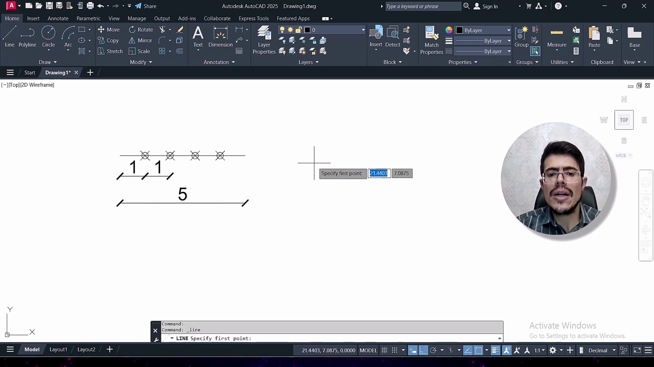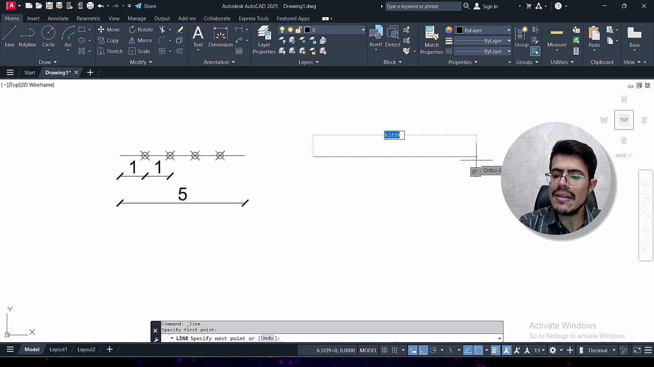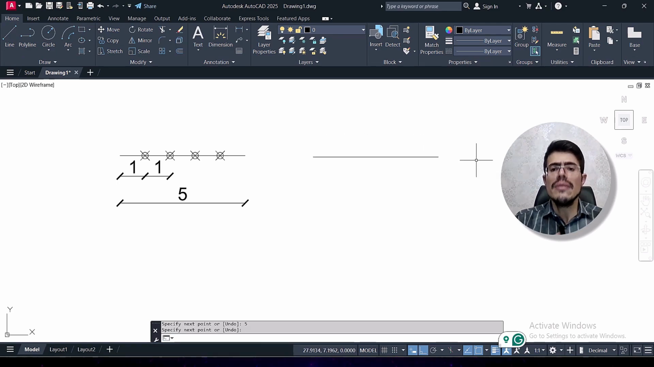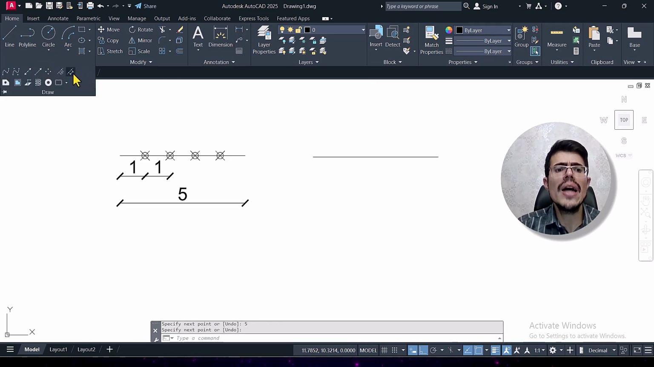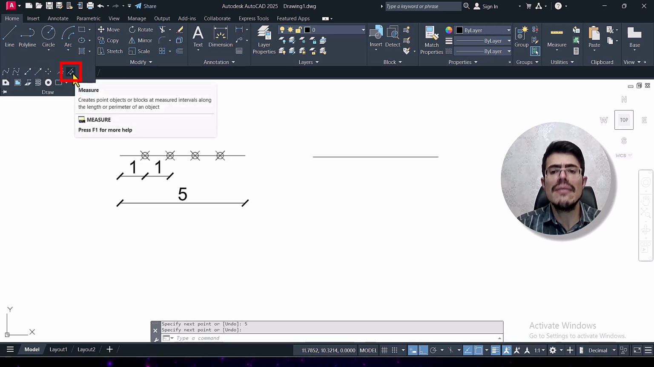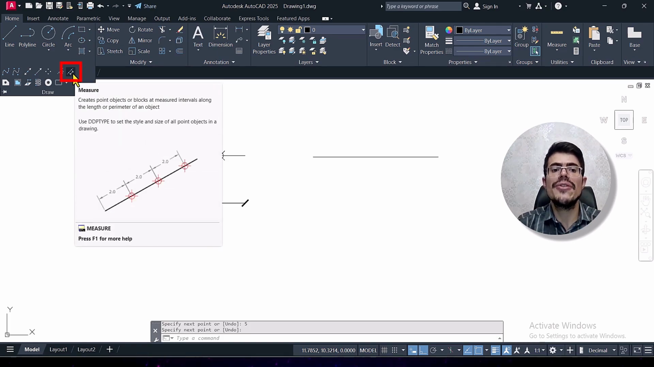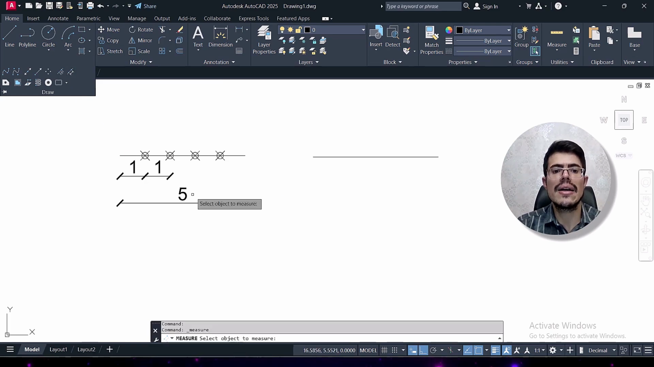Now let's draw another object. It's here with a length of 5. This time, I don't want to give the number. I want to divide it by size. What do I mean? Let's see. For example, I come to this command. This time I use measure. Measure says that it creates point objects or blocks at measured intervals along the length or perimeter of an object. Instead of giving the divide number, I give the lengths of my segments. Now I click on this.